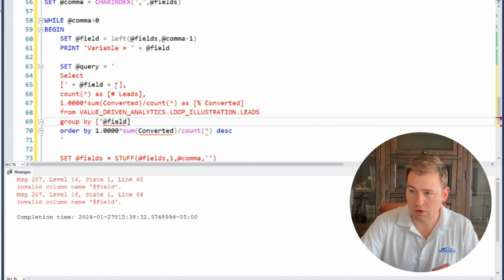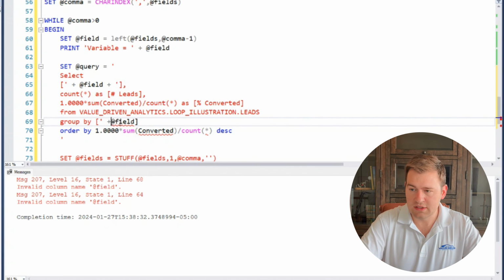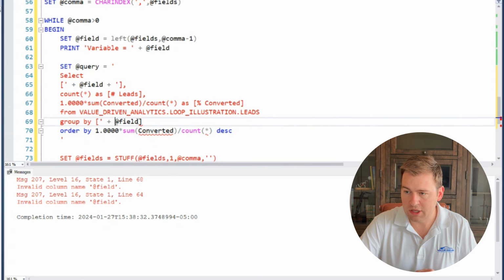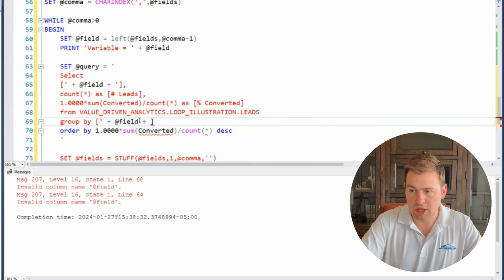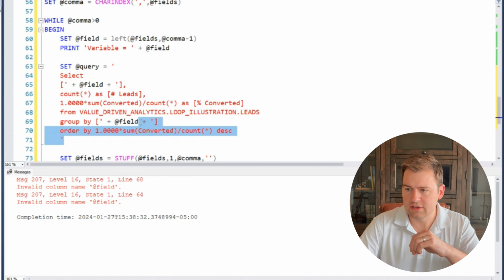So we've got this whole string that'll be part of our SQL query. Another plus sign to add in the field dynamically here. Another plus sign, and then the rest of it's just going to be, there's no more at symbols here. There's no more dynamic fields being added into the query here. And so we've got our final text here.